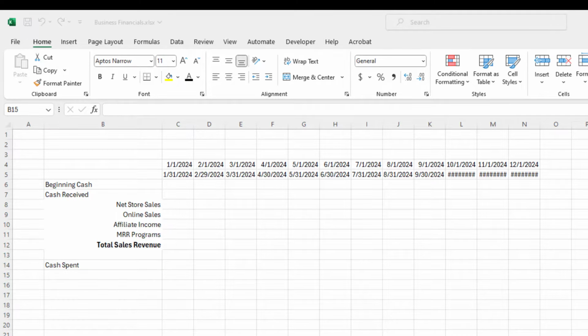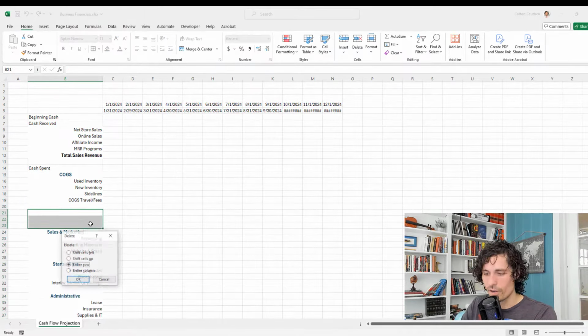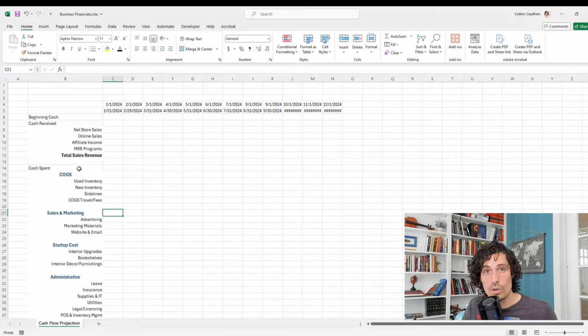And again, I'm going to copy all these in from another sheet just so that you don't have to watch me typing all of these in. I'll get rid of a few extra rows here. Okay, so the way that I have it, I like to have it organized by different sort of categories.